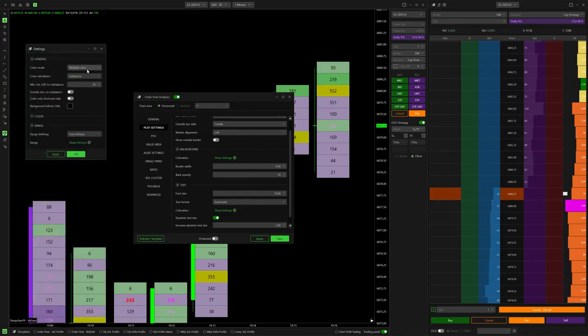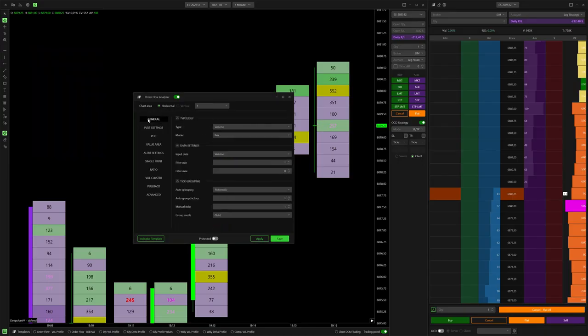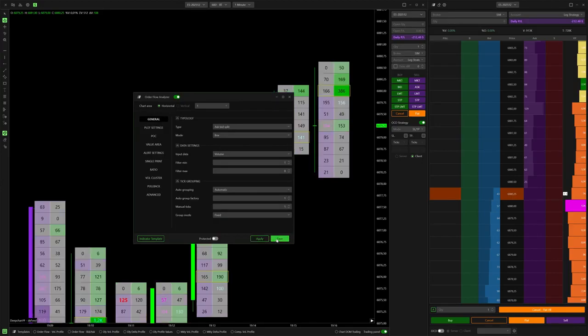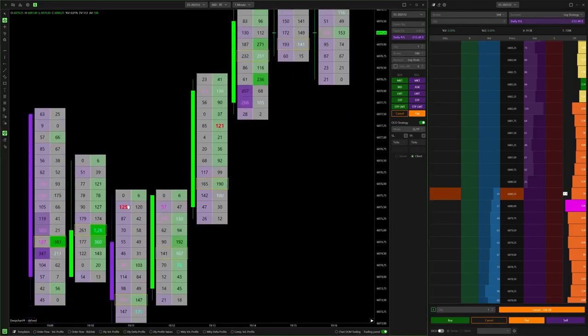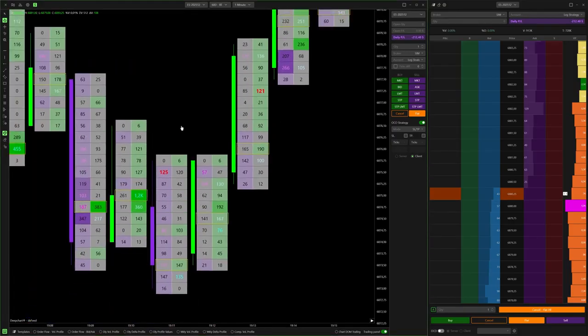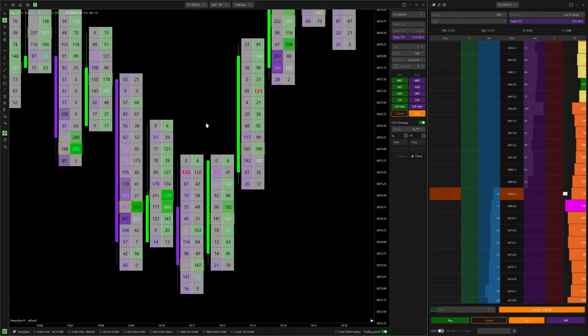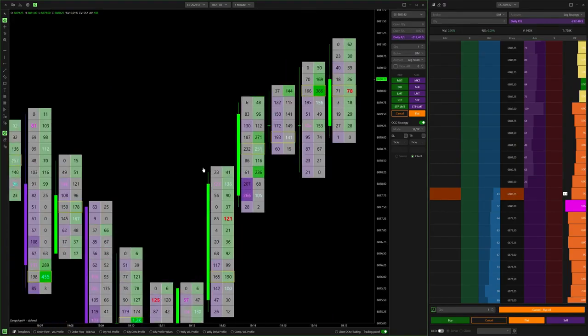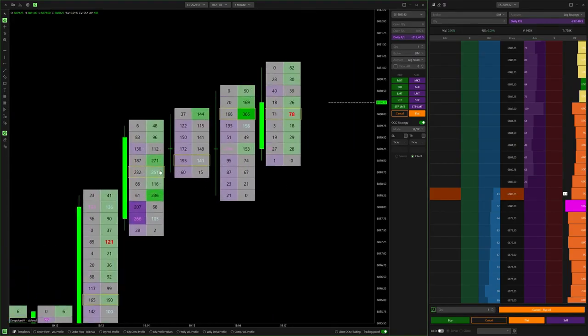And you're gonna apply and save. Put it back to ask bid. And now you're gonna see also those red when there's a huge imbalance, right? And this is the footprint chart, okay? This is the basics of the footprint chart.